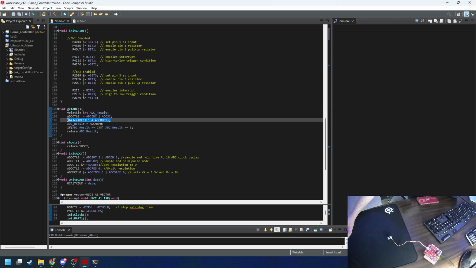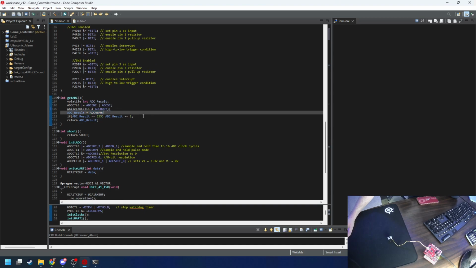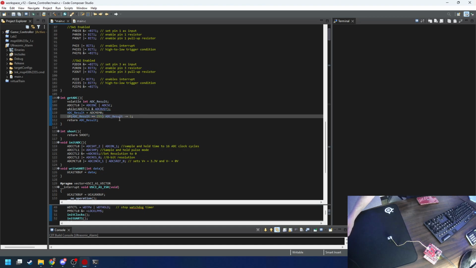And then we have my ADC function that gets the actual value from the register here. It first checks to see if the ADC is busy, and if it's not, then it'll break out of this while loop, and then it will read the ADC result from this register here. And then if the result ends up being 255, it just subtracts 1 from that result, making it 254, because 255 is reserved for the shoot function. And then we end up returning that integer value there.